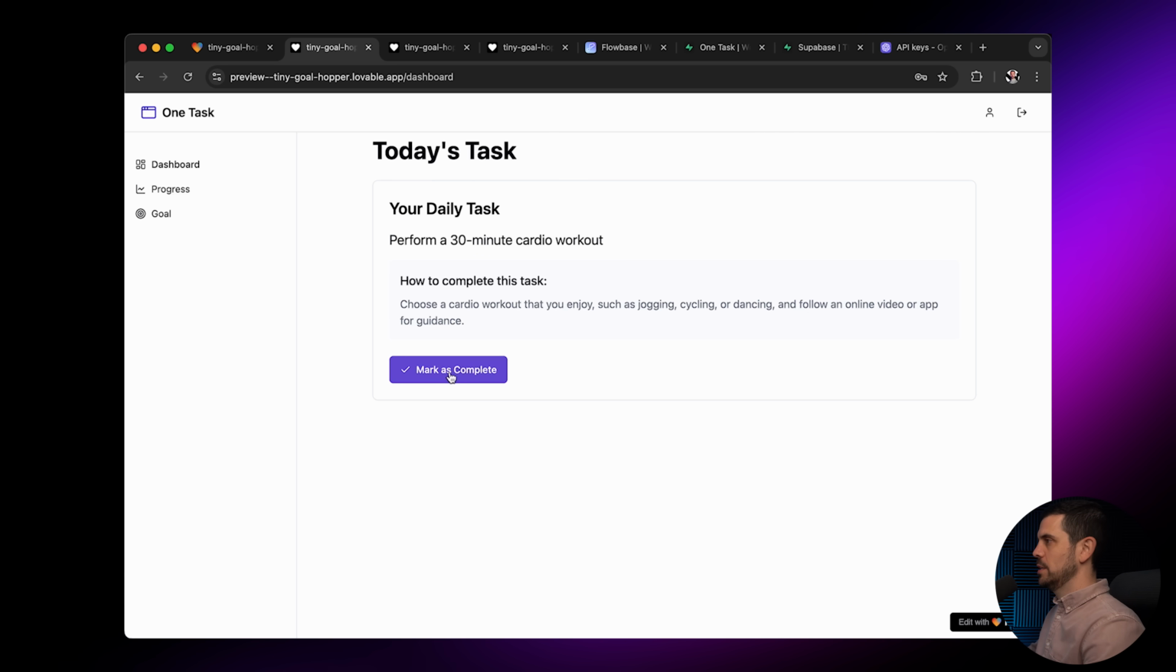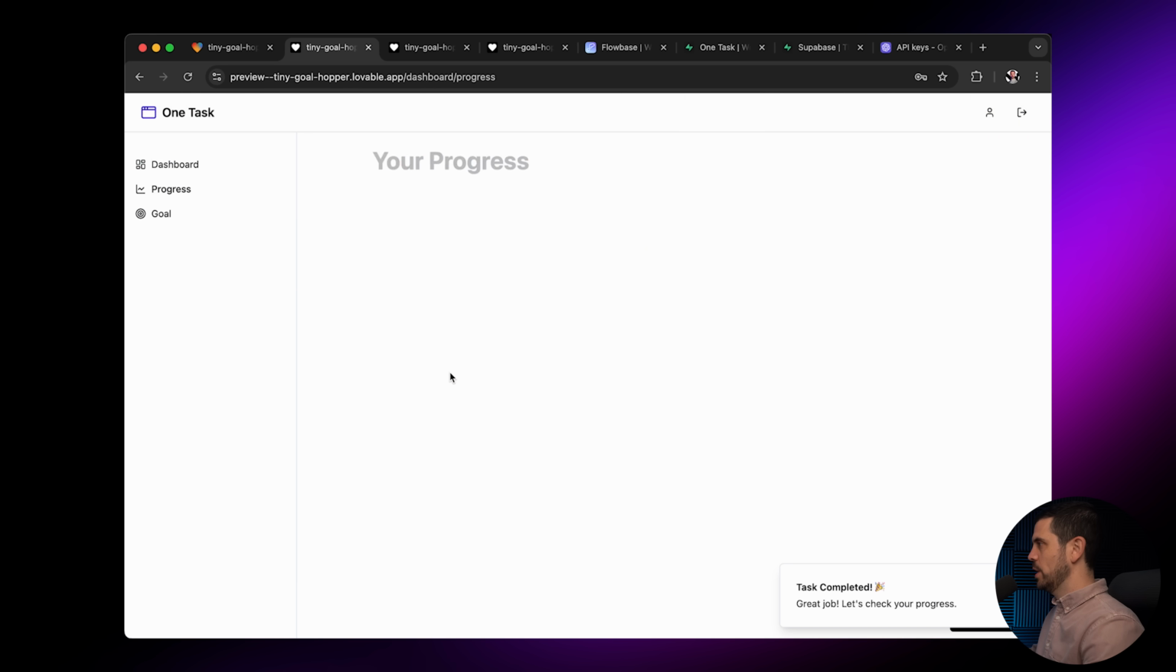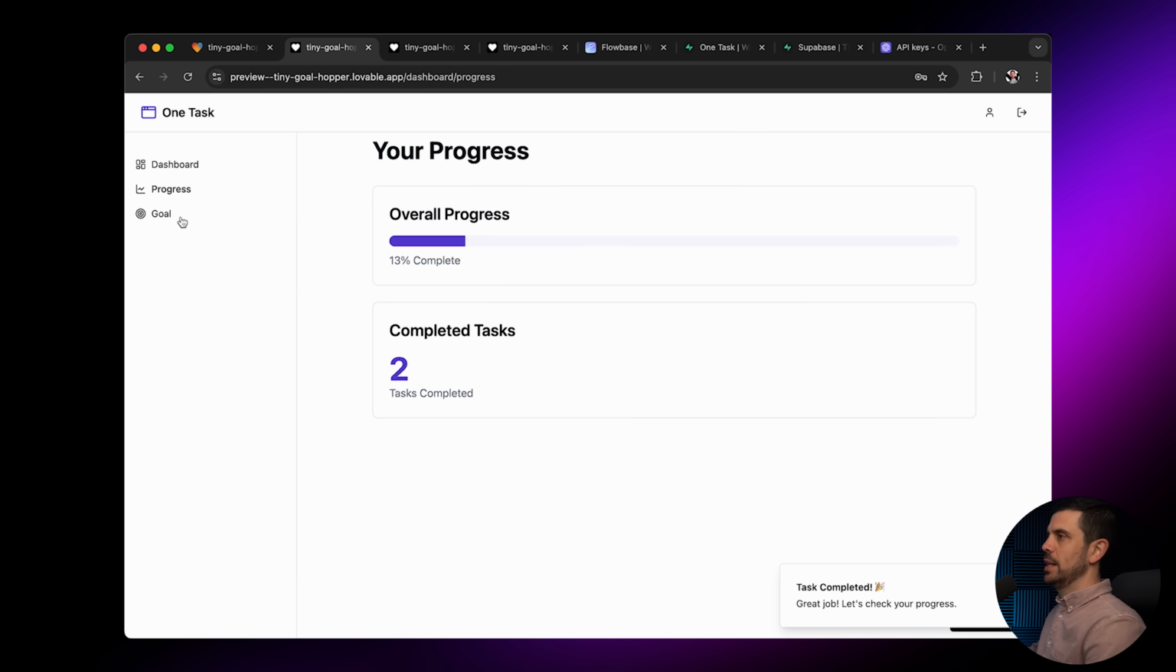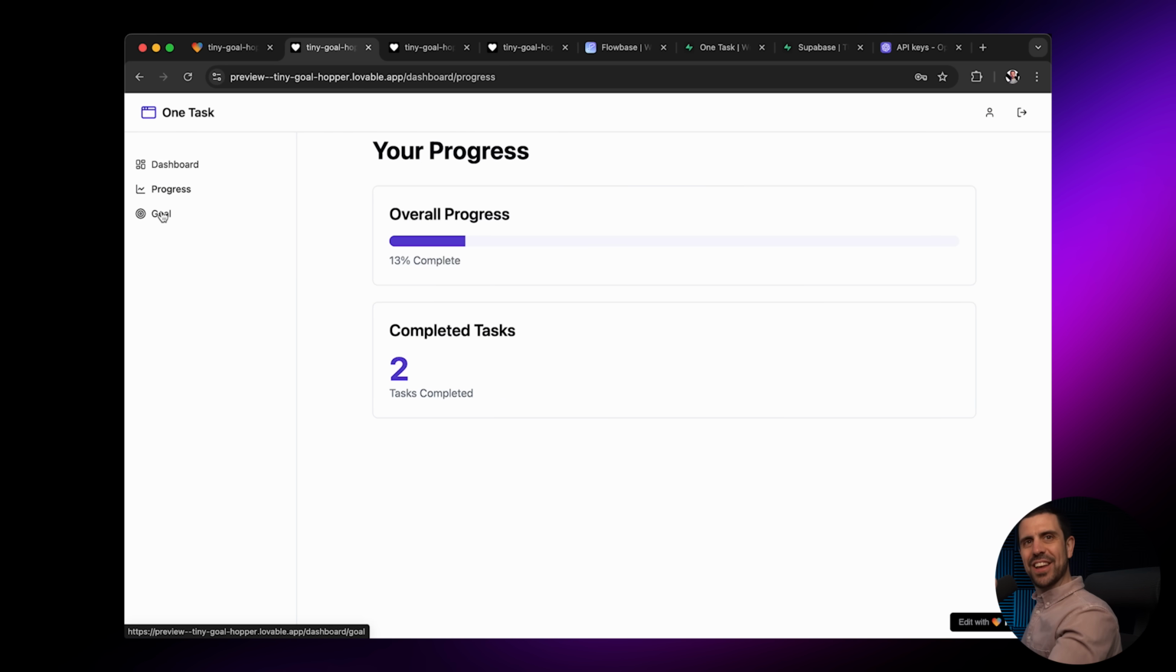This one is the next one. Choose cardio workout that you enjoy. Excellent. It is working correctly, my friends. Let's go. AI app built. My friends, so stoked this is working, but now we only have 6 minutes left and I have to still deploy this to the custom domain as promised. I bought onetask.io. I'm going to attach it to that. We're down to the wire.